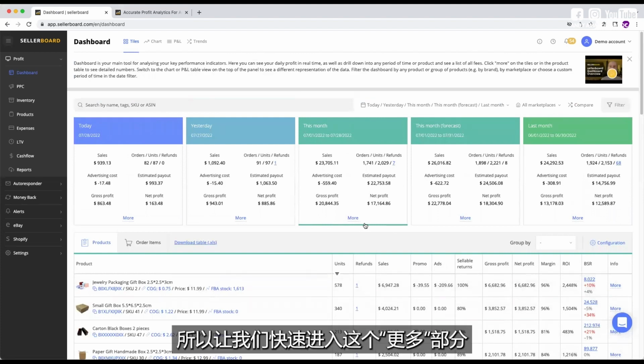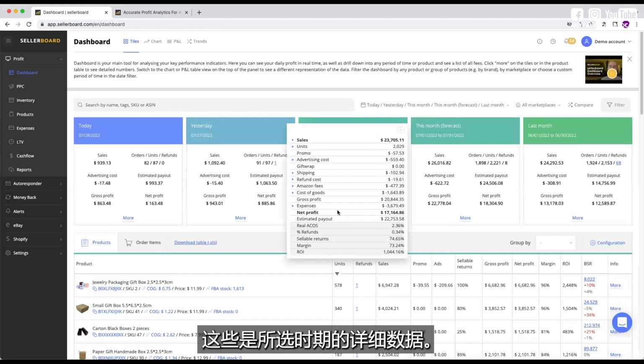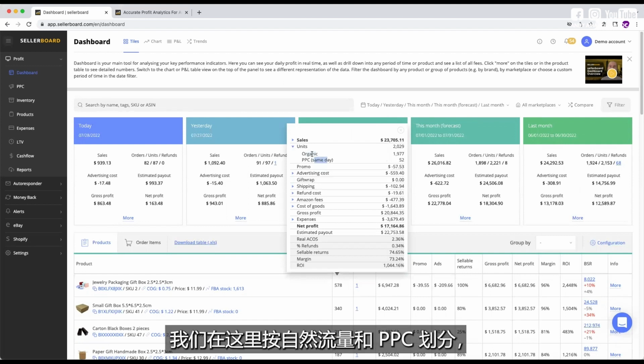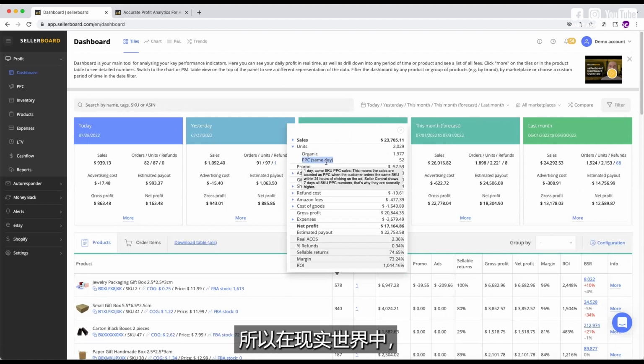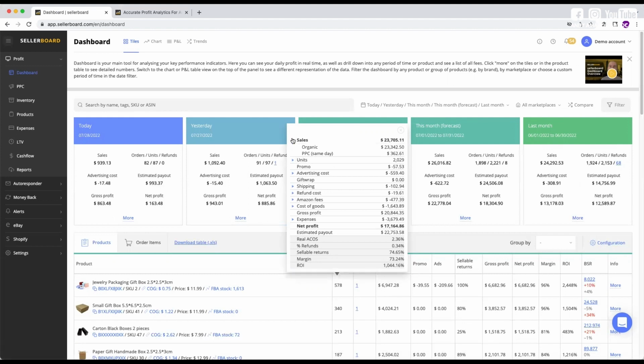So let's quickly jump into this more section, and I'll show you how it's built. Basically, these are detailed numbers for the selected period. You can see the sales, the units. We split here by organic and PPC, but be aware that these are not all PPC sales. These are PPC sales that are attributed to the click on the same day. So in the real world, with the attribution of 14 days, you might have a slightly higher number here. But this is the only one we can show at this level technically.